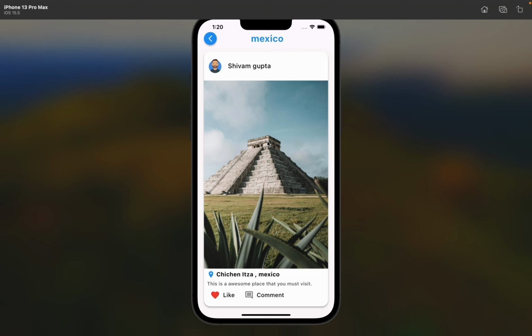So this was the basic, or you can say advanced, idea of making this travel app, and this is the complete app that we are going to make from scratch.